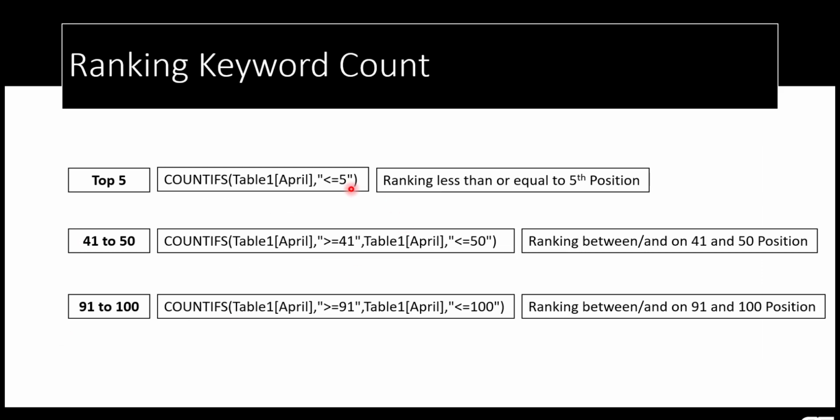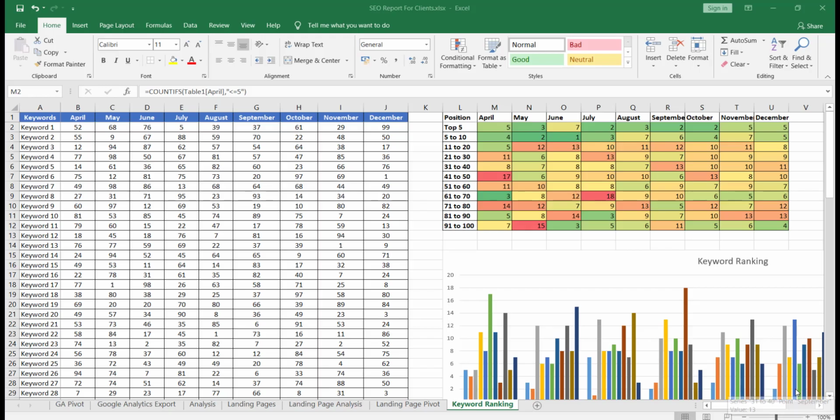The first formula gives us how many keywords are ranking in the top 5, that is, less than or equal to the fifth position on Google. The next is an example wherein there is a different range, 41 to 50, ranking between the 41st position and the 50th position. And the next one is between 91 to 100.